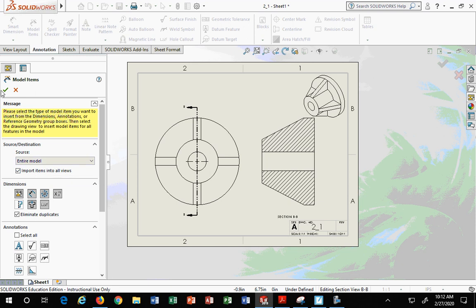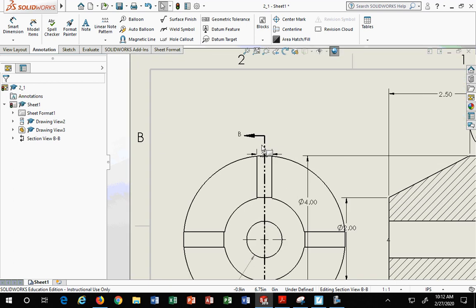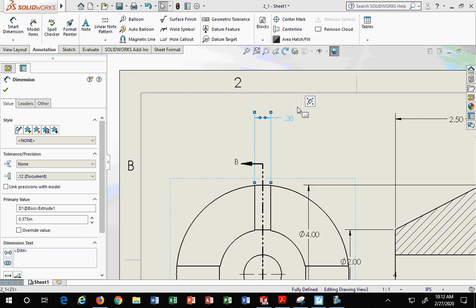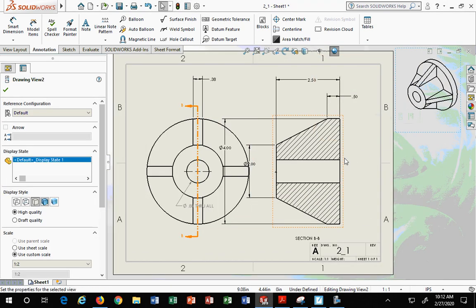When I hit OK, it'll literally drop it wherever you drop the dimension to begin with in your model. Did you hear that again? Okay, very important to know. The ribs were defined here. See that? That's where the ribs were defined. The diameter information was defined in the side view, right here.